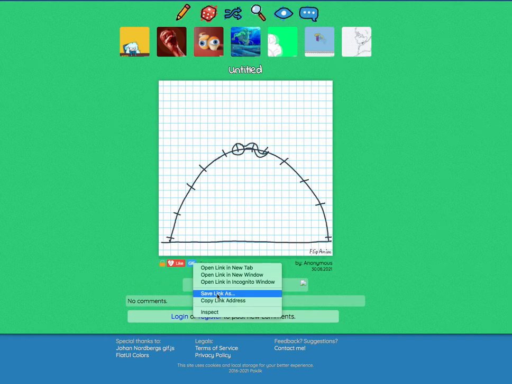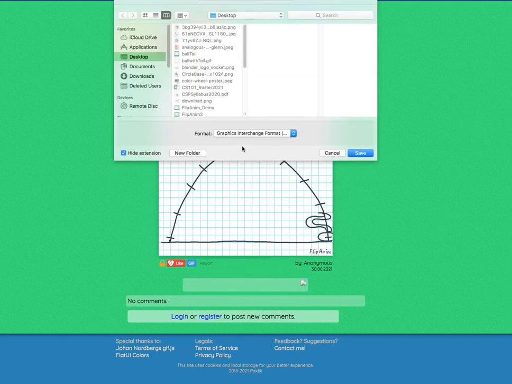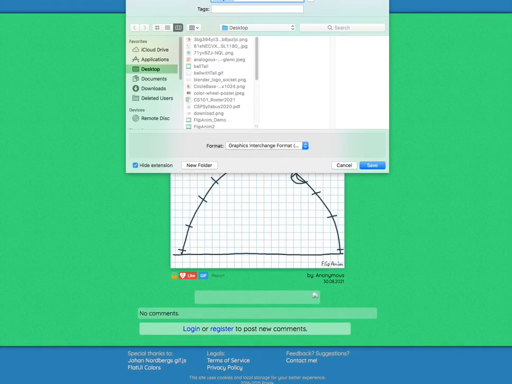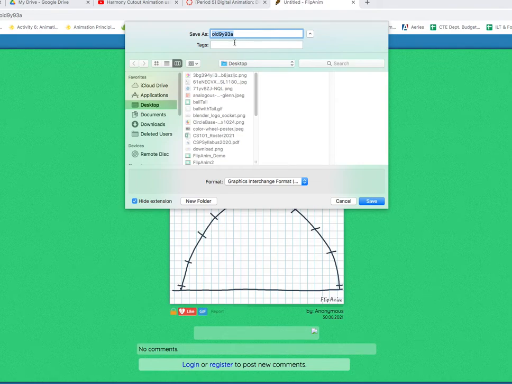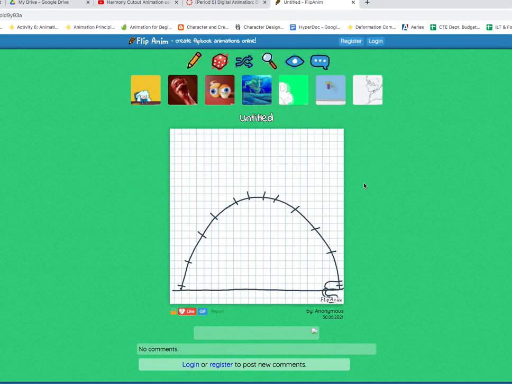And you should be able to right click where it says GIF, right click and say save link as. And it should come up like something like this where it says graphics exchange format, which is a GIF. You're going to give it a name. I'm just going to call this ball tail, and it's probably going to download to your downloads folder, so say save, and now the file is downloaded on your computer and you can upload that into the Canvas assignment.